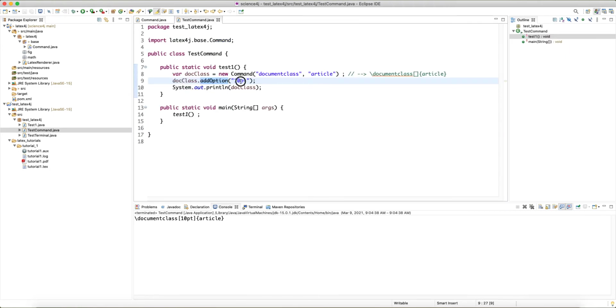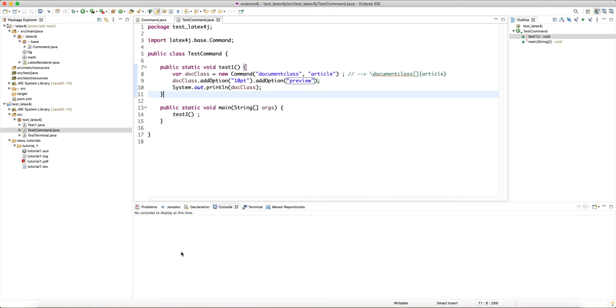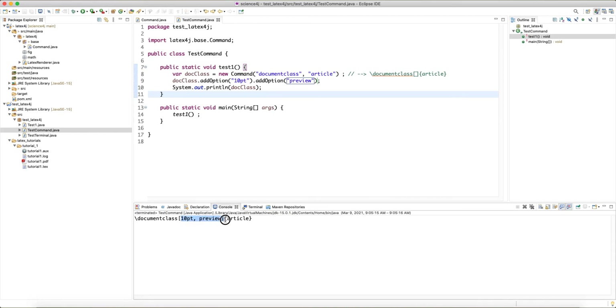So add option 10pt, and then we can continue this add option. For example, we can say the default mode, it's not a full document, it's a preview document. As you can see, now they are separated by comma.